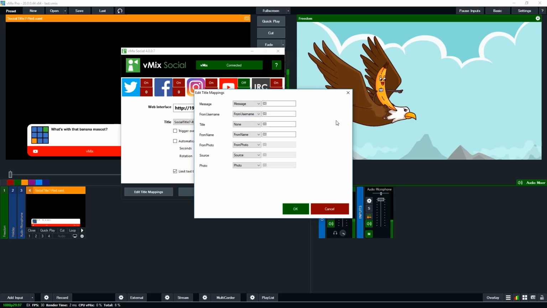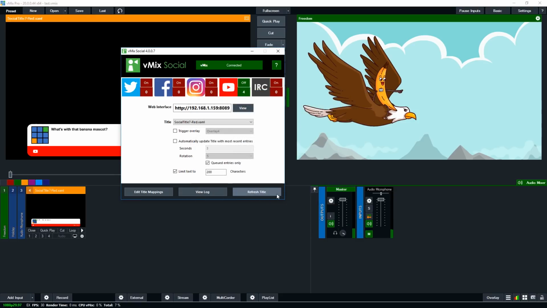There are a variety of options to choose from, and if you're using your own custom title, you can select where different information is displayed. For example, if I wanted to stop the name from being displayed, I could change the drop-down menu box next to from name to blank. And as you can see on my title here, the from name has now disappeared.